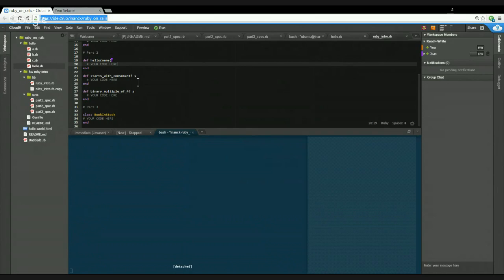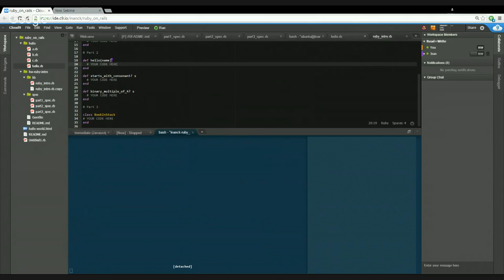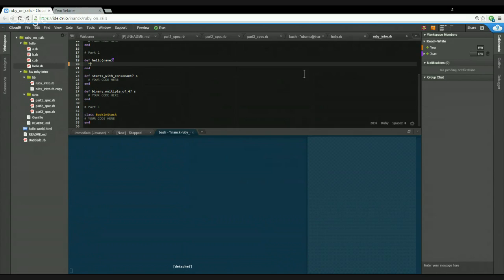Okay, I see. I'm starting with a hello world like definition. Is it okay for you? Yes. Okay. So it is basically just returning the name. I will do it like this.